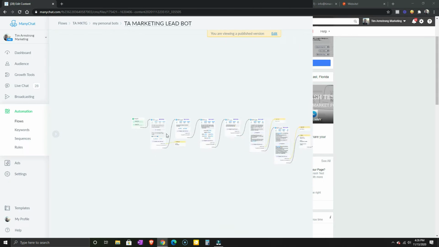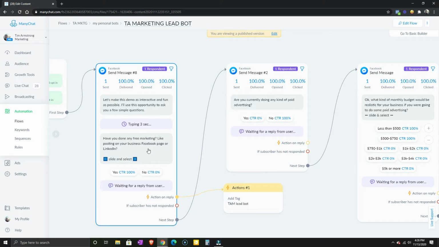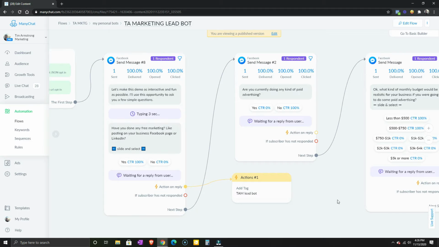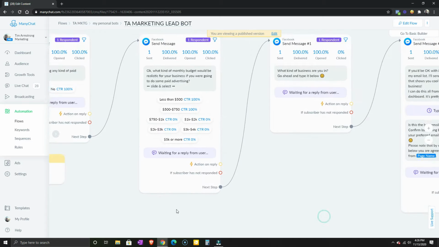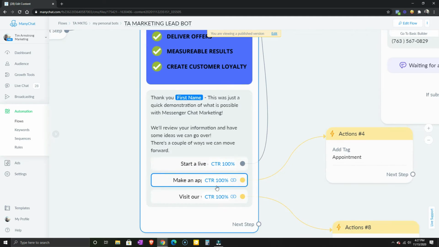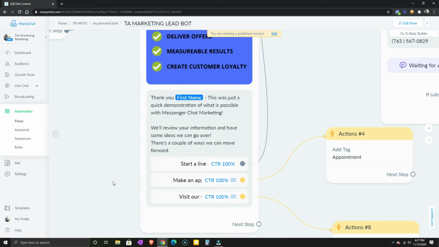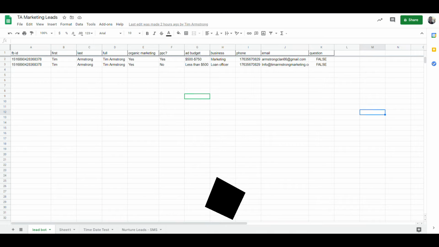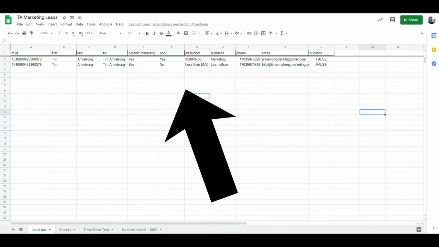Check it out. Here you can see the visual layout of the conversation. We take the prospect through a series of qualifying questions, and at the end, they can choose to ask a question, make an appointment, or check out our website. All this information gets stored on our Google Sheet, where we can easily access it from our computer or our smartphone.